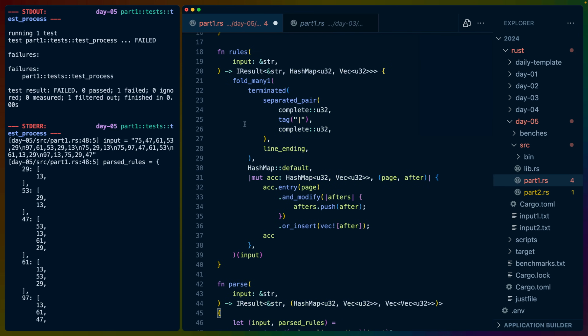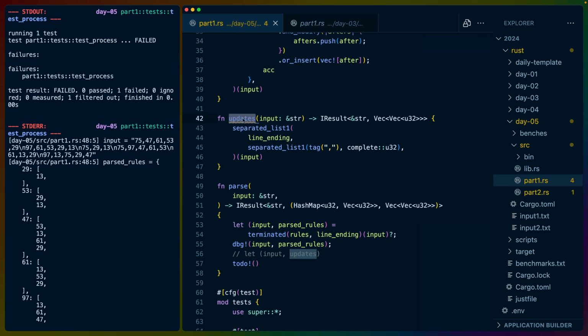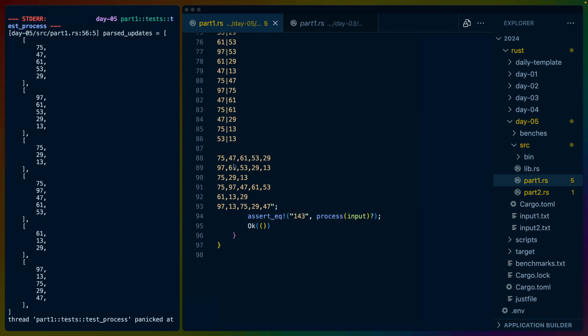We don't really have to break this out, right? We could write this more concisely, but it does let us get this separation here. So theoretically, if we had an issue with this parser, we could go test it. This parser in particular is kind of too simple for that. And here's our parsed updates. So we've got 75 through 29, and the last one is 97 through 47. So I think we're good here.